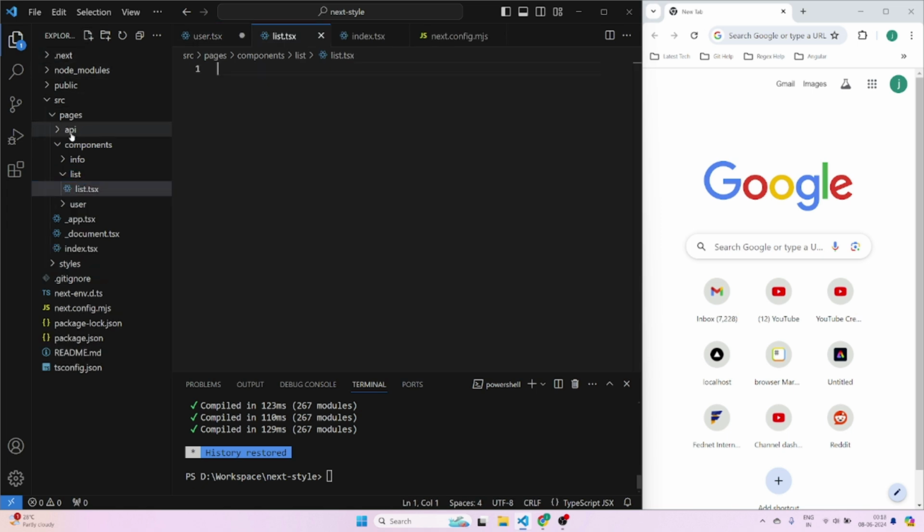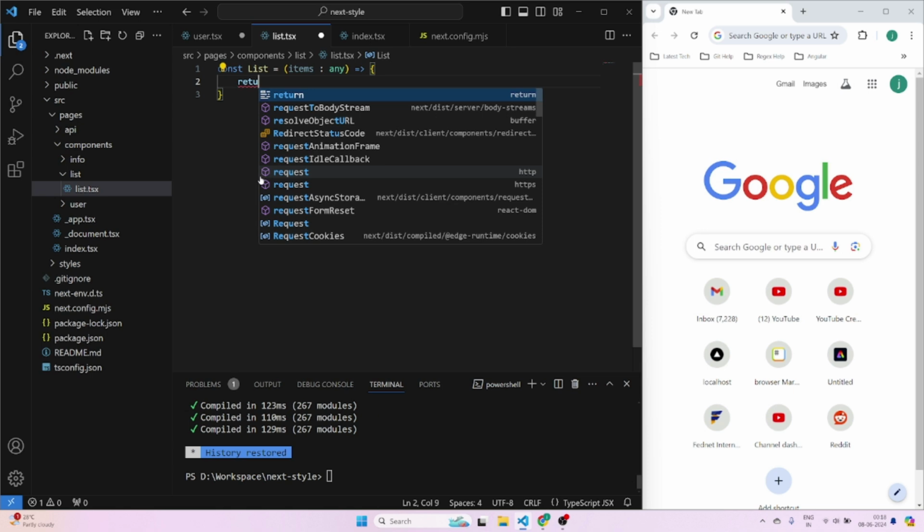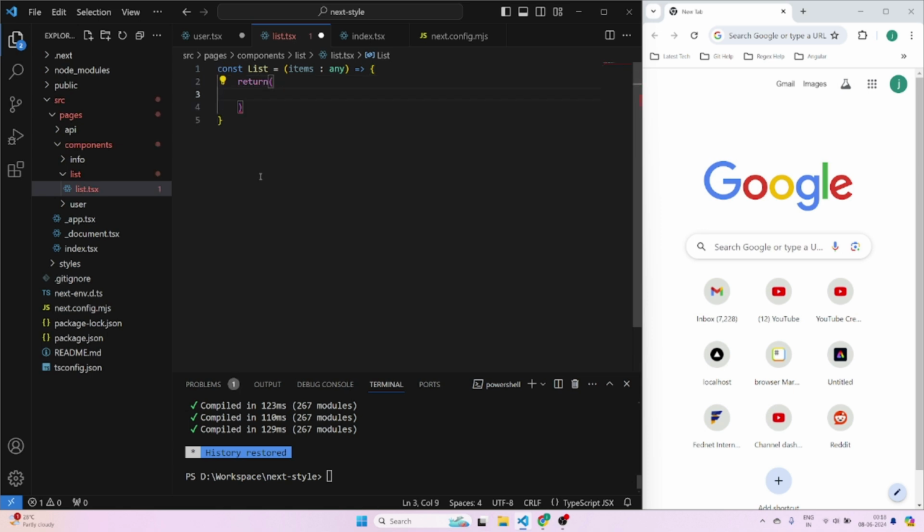list.tsx. Right now, inside list.tsx, I'll just create a component called list. This list component will accept an array of data. I'll give it the name items here. So items will be passed as a prop to this particular component. Now once we have the items, I'll simply return the list from here.